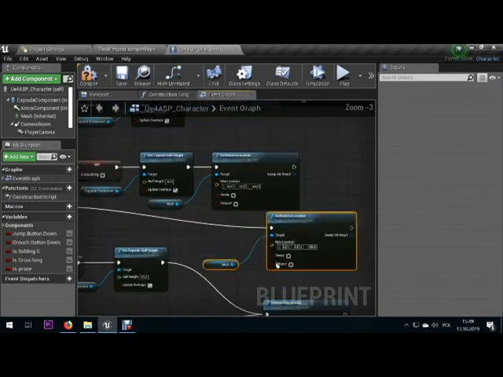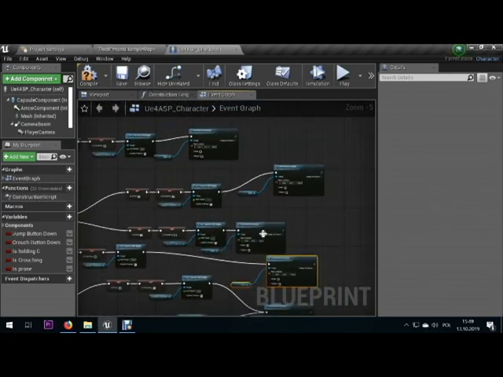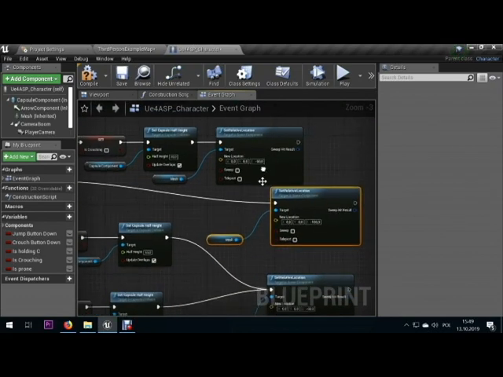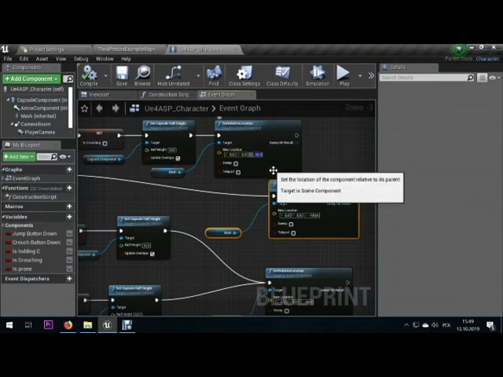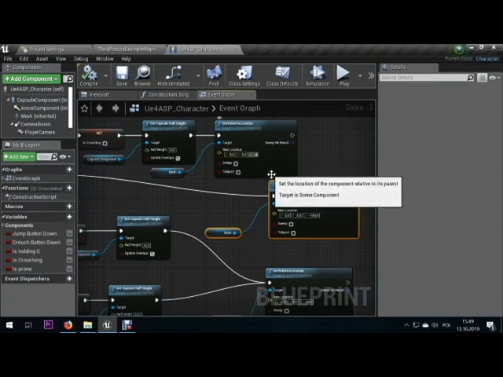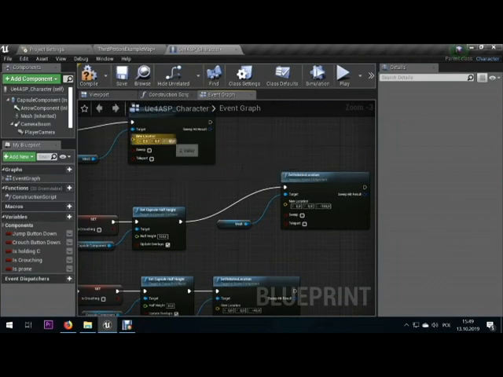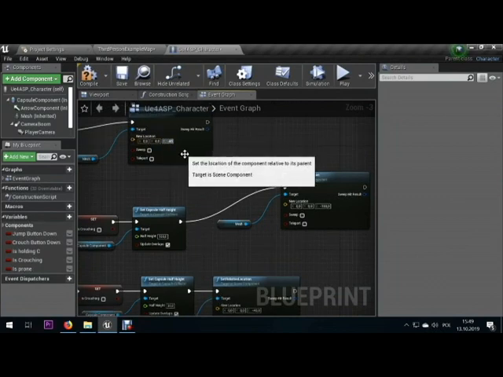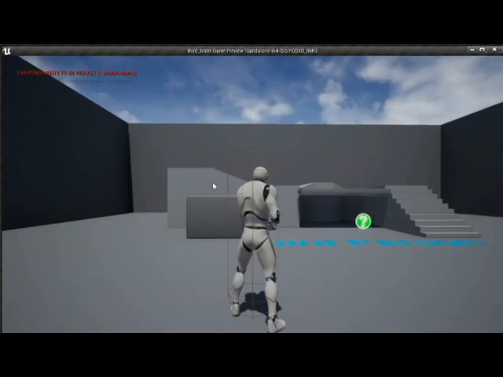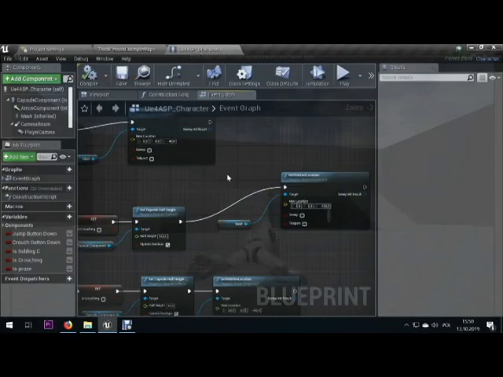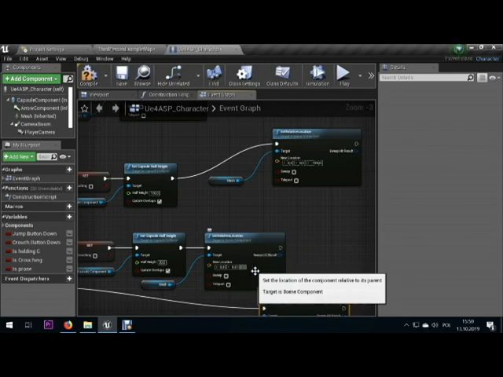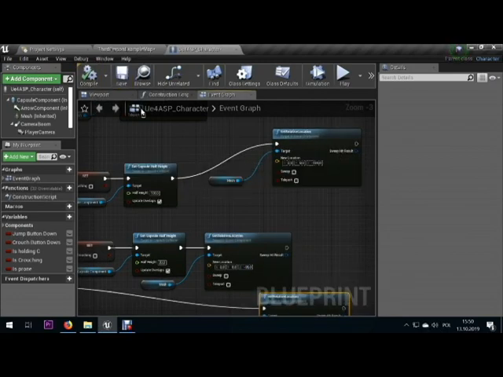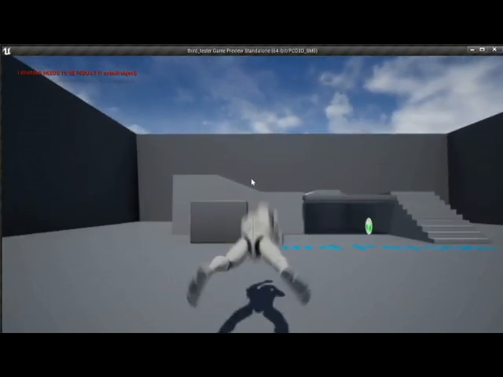So, okay, this is 100 for the standing again, and for the prone, let's say Alt P and let's check it out. Okay, minus 60 is too low, minus 40, and minus 40. Minus 35, maybe. Minus 35. Compile and save again. And crouch, stand, prone.